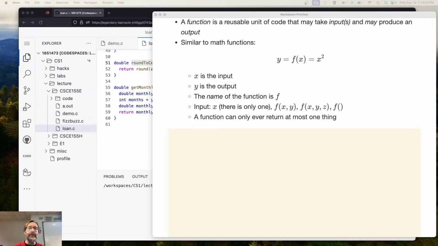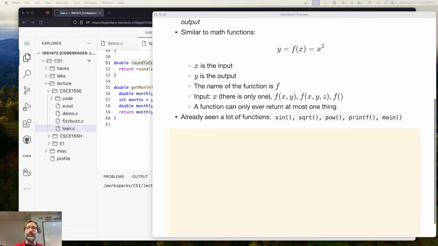We've already seen plenty of functions in the math library, right? Sine, square root, pow. We've also seen functions in other libraries. Printf is a function, right? It does something. Main, the function that you've been writing, is a function.